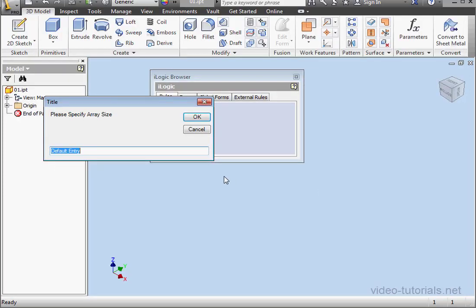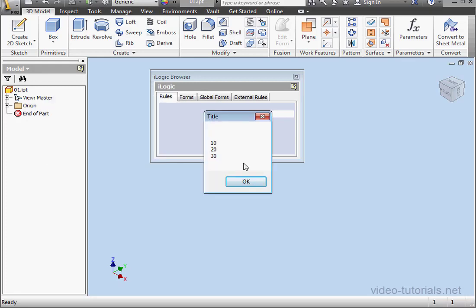Please specify array size. Let's enter 3 and click OK. Value 1, 10. OK. Value 2, 20. Click OK. Value 3, 30. And here's the message box. It displays the value stored in the array. Let's click OK.